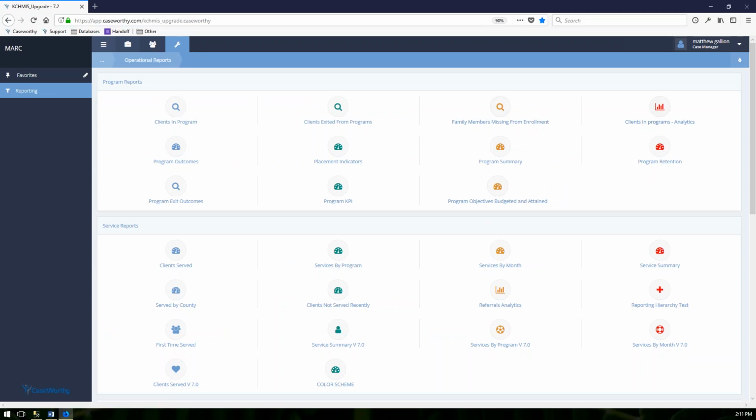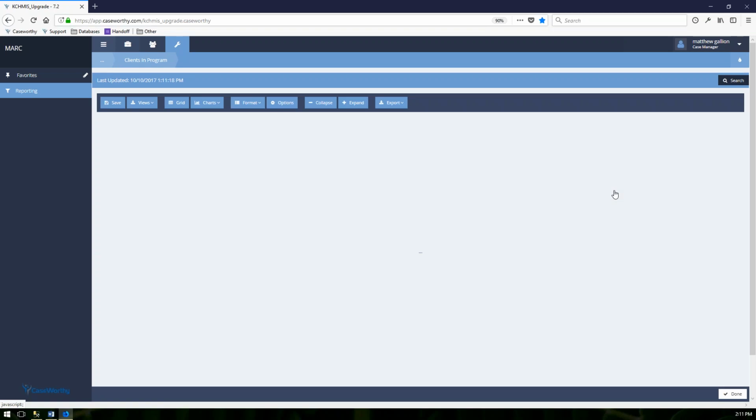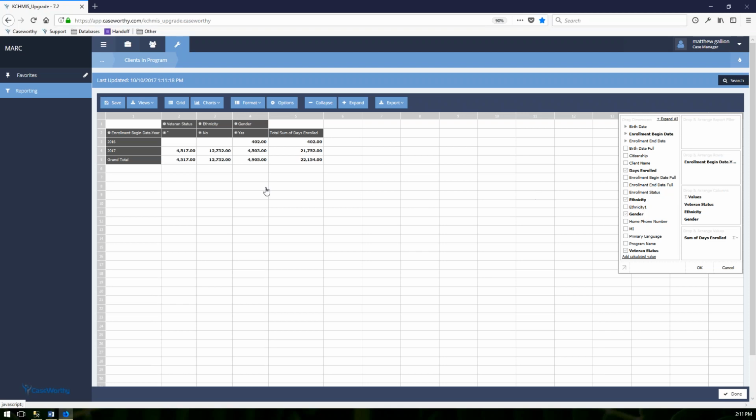We also have analytics reports. The analytics are essentially pivot tables that allow you to do some manipulation of the data on the fly. So if I click search on this particular analytic, it's going to load the analytic. This is based on a specific value, and it functions just as any other pivot table. So there's your sum of days enrolled.